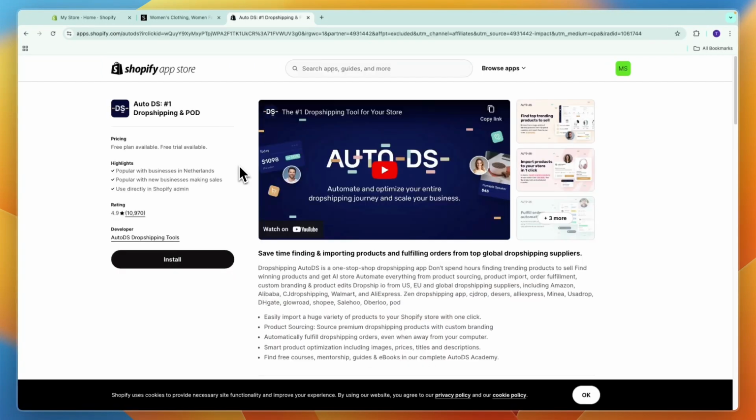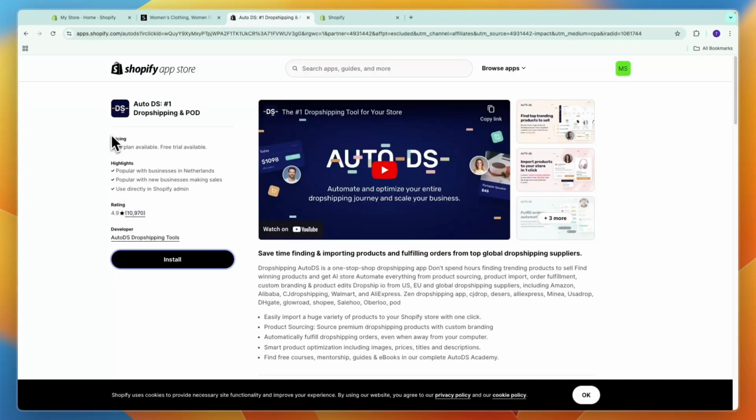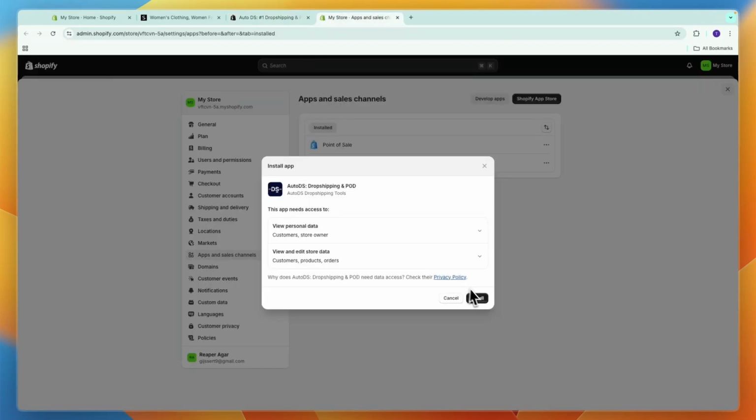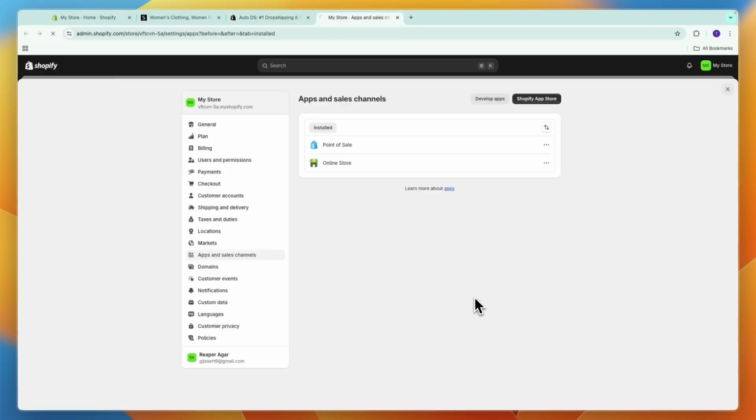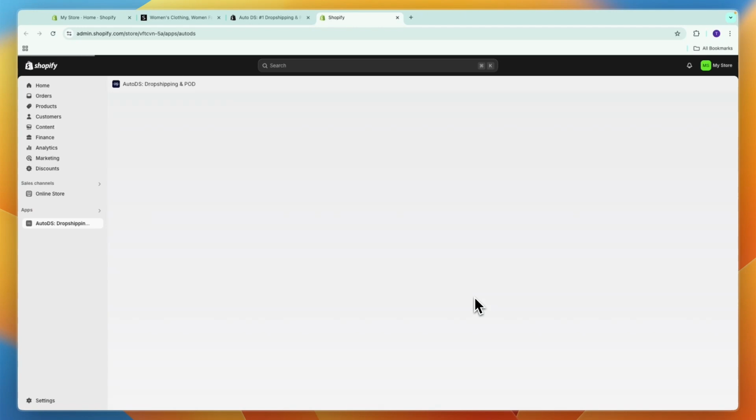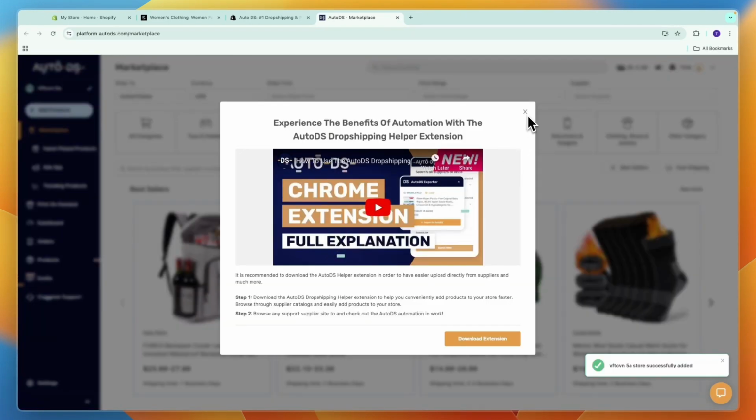Now, since you already have a tab open where you are signed in, you can just go and click install right here. And by the way, you can see on the Shopify App Store, they have a rating of 4.9 stars out of 5 with over 10,000 reviews, which is a really good score. So now go and confirm by clicking on install again. And then you will have installed the AutoDS app on your Shopify store. So next up, go and close this.